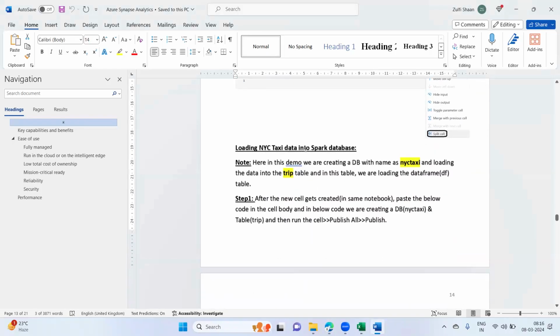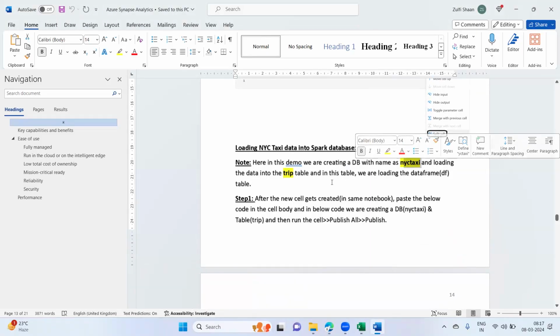Loading New York City taxi data into Spark database. Now we'll create the database also. What we are doing in this demo is creating a database with the name New York City taxi and loading the data into the trip. NYC taxi is the database name and trip is the table name. Trip is a table we are creating inside this New York City taxi database. And in this table, we are loading the data frame also, the virtual table. DF is what? The virtual table we have read above.